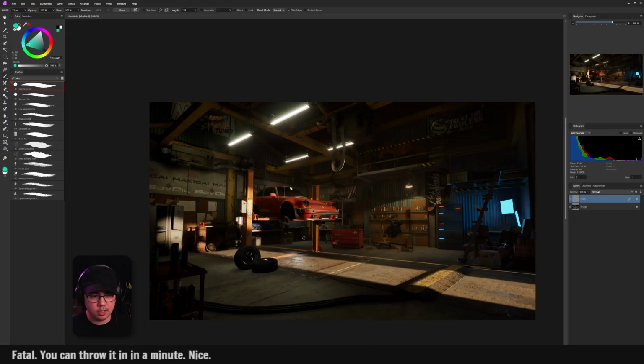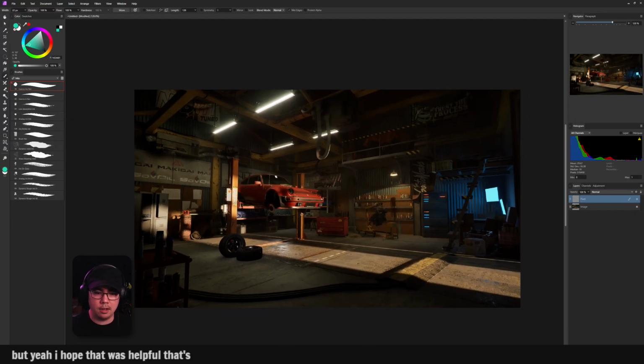But yeah, I hope that was helpful. That's mainly talking about composition through lighting and contrast of your materials, and how you can use lighting and the value and color of your materials to try and get us to focus in on what you want us to focus on.